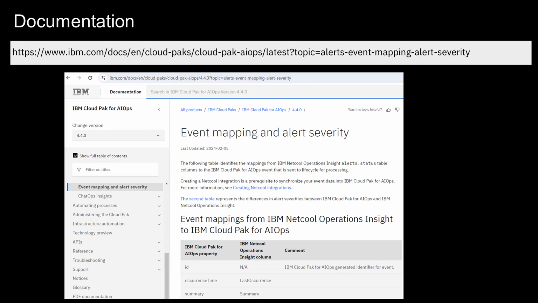So we don't want to hide that we have documented these kinds of things. If you want to read about that in the documentation, you need to go into the connector part. Here's a link which takes you to event mapping and alert severity. Here's the documentation on how this Cloud Pack to Netcool mapping works out of the box and where to make these kinds of mapping changes.